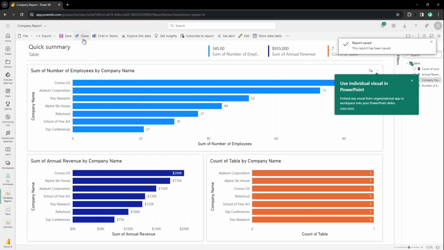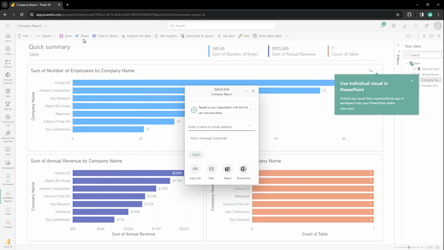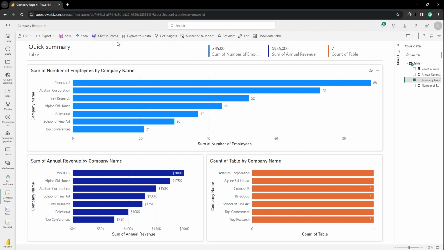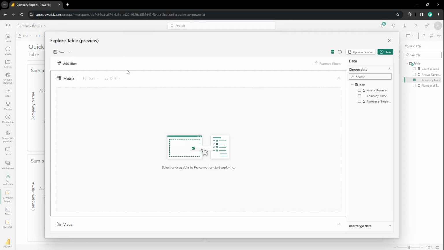We can choose to share it to people in our organization or outside, as well as put the report in Teams, or we can also choose to explore this data. If we click this, it will open a pop-up window that allows us to explore the table itself.